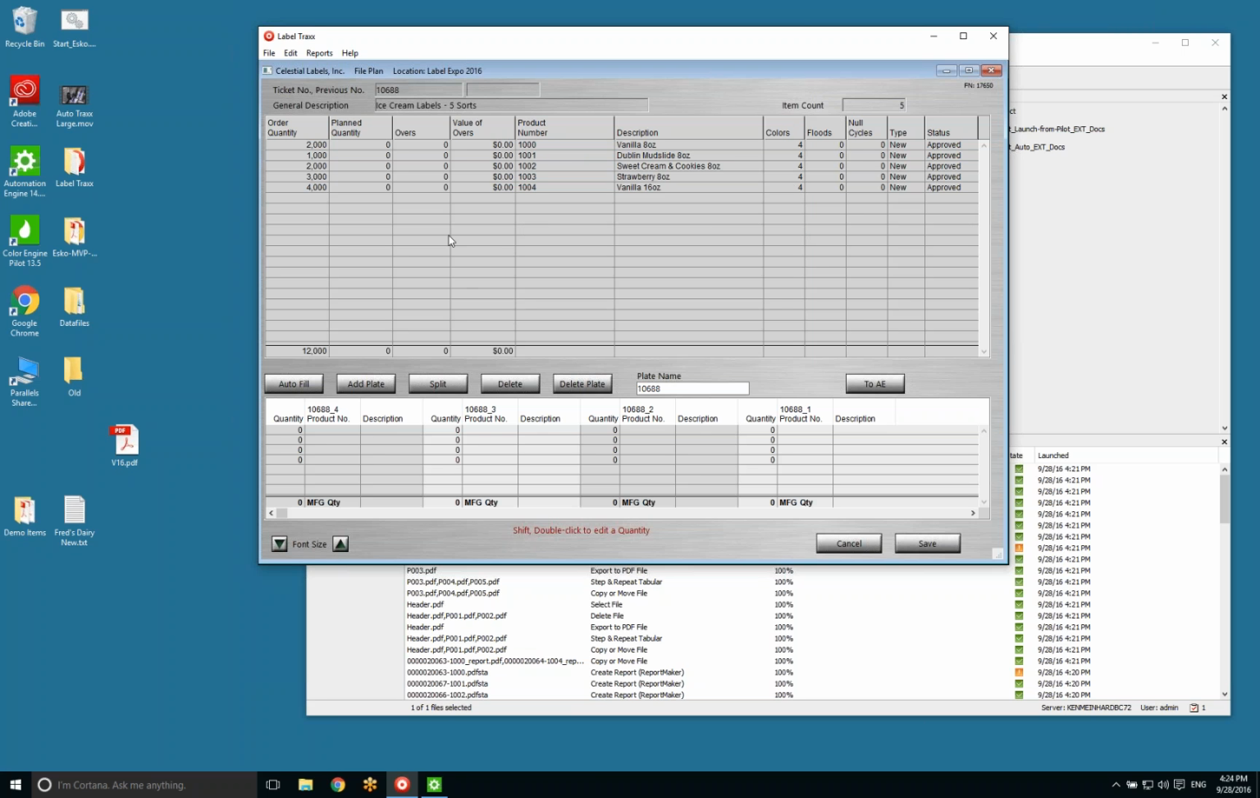You could just drag and drop these into here, very easily, just drag and drop and manipulate what they want. And as you can see, it's creating overs here. So this plate here would be running for 3,000, and it's creating overs at a cost of $29.75 there.